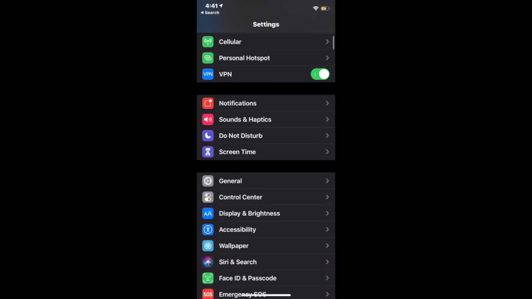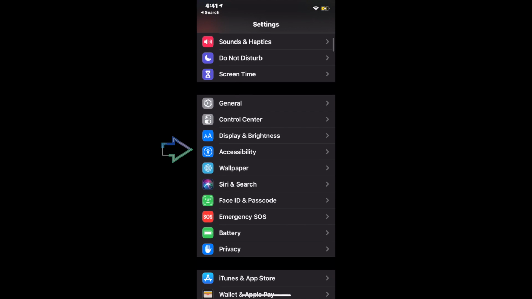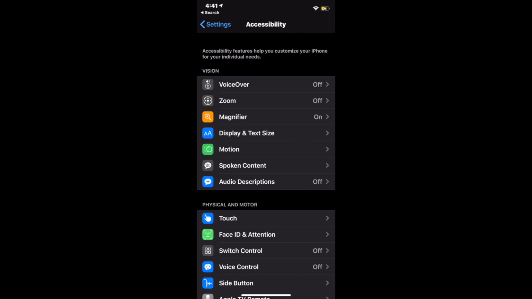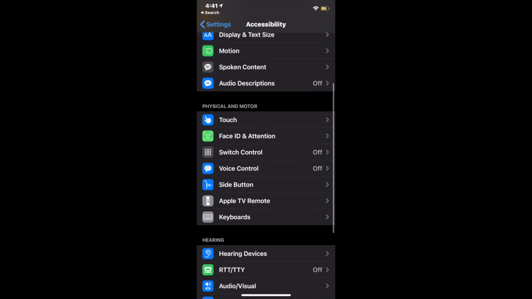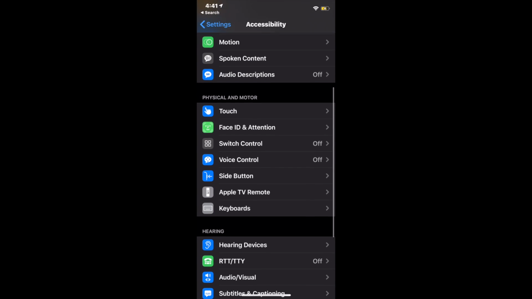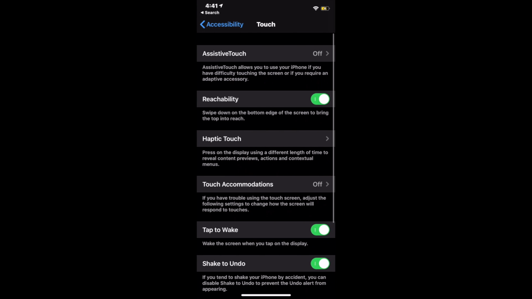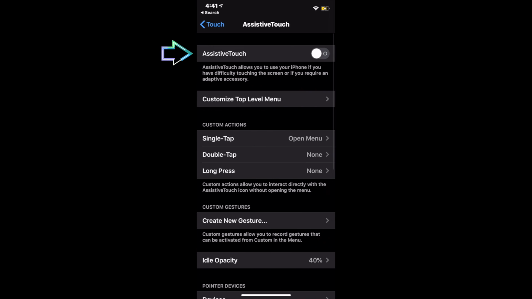Once I'm in my settings application, this is where I'm going to look for the words accessibility. And when I tap on accessibility, it will then show me all of these different options for accessibility. And if you're interested, we can always go through these in other videos. But the area that I'm most interested in is the physical and motor section. So tapping on touch will then give me the option of assistive touch. So let's read this together. Assistive touch allows you to use your iPhone if you have difficulty touching the screen or if you require an adaptive accessory. So we'll say, okay, tap on assistive touch.